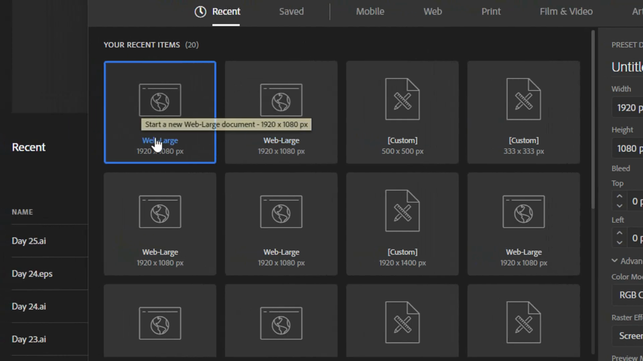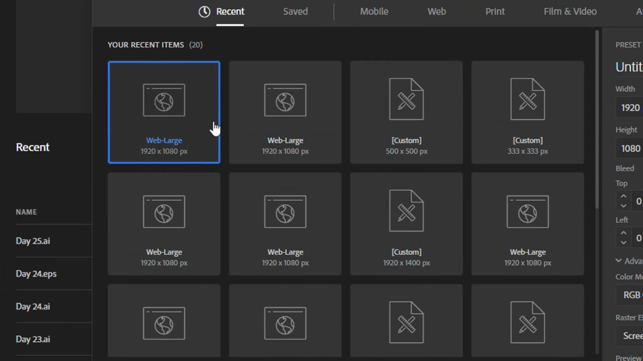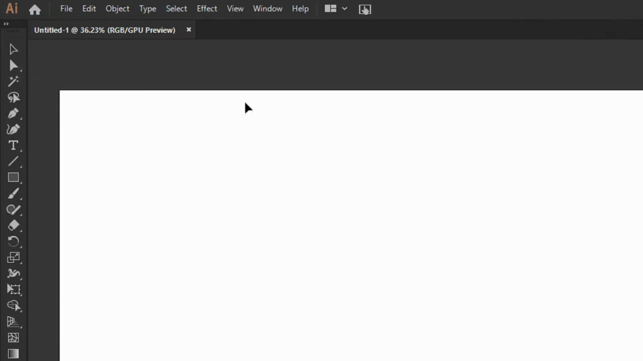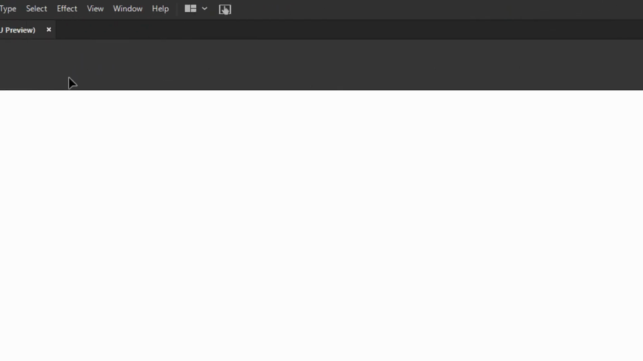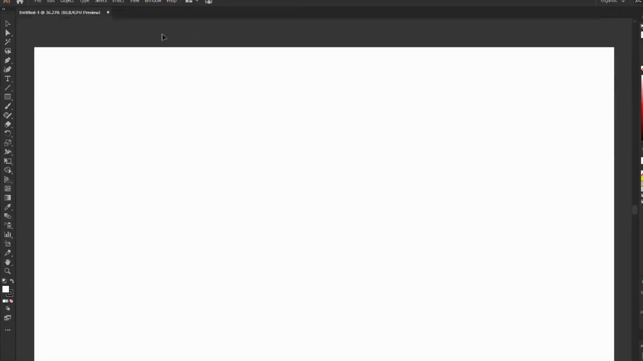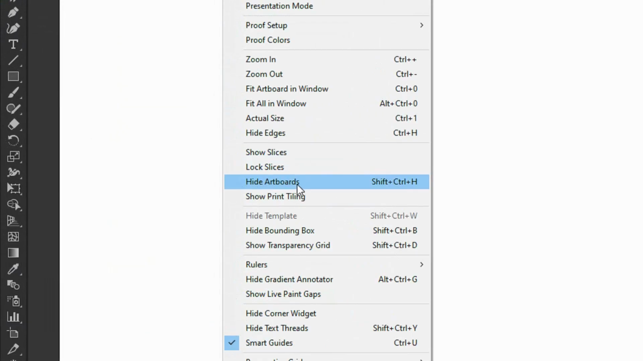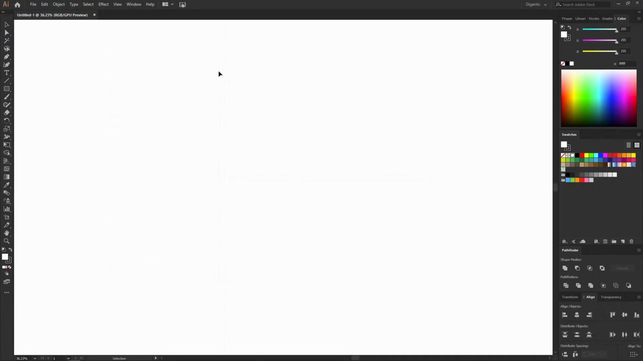So I usually start with web large format. Select it, go here and click on the Create button. First I will eliminate this black space around the format. Go here, File, and then select Hide Artboards. Now when I zoom out or zoom in, everything is white. For me it's very important for a clean working process.